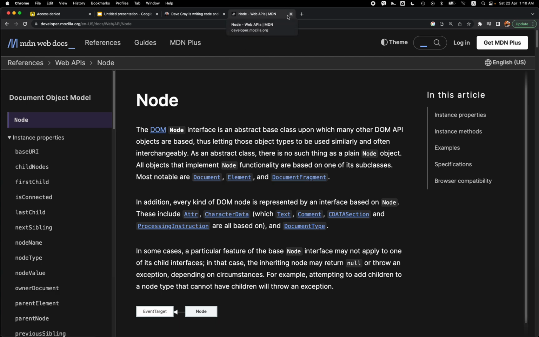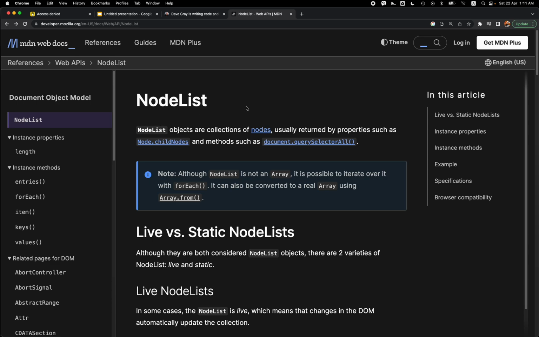Okay, let's go back to the node list and read this paragraph, which says, although node list is not an array, which is an important thing to remember, it is possible to iterate over it with forEach. It can also be converted to a real array using Array.from. The difference from arrays is that node list does not contain all the methods that array objects contain. So it has a limited number of methods and properties compared to an array. But we do have forEach, which will help us to iterate over this node list.